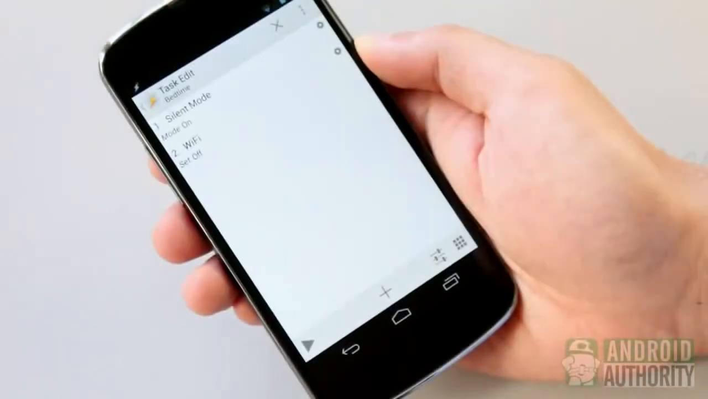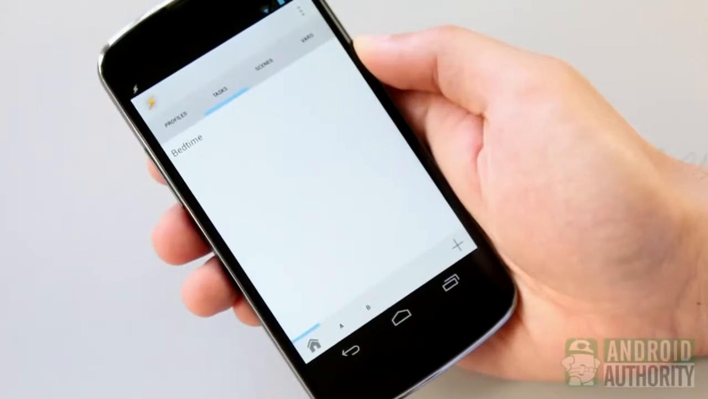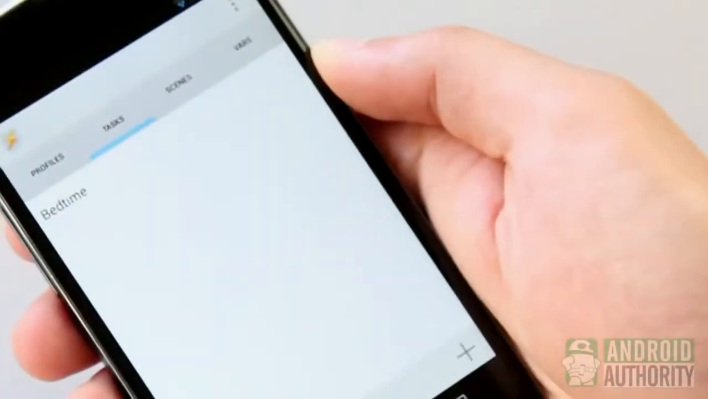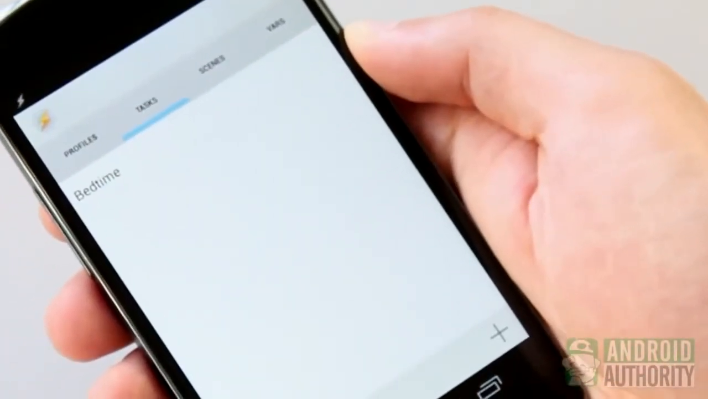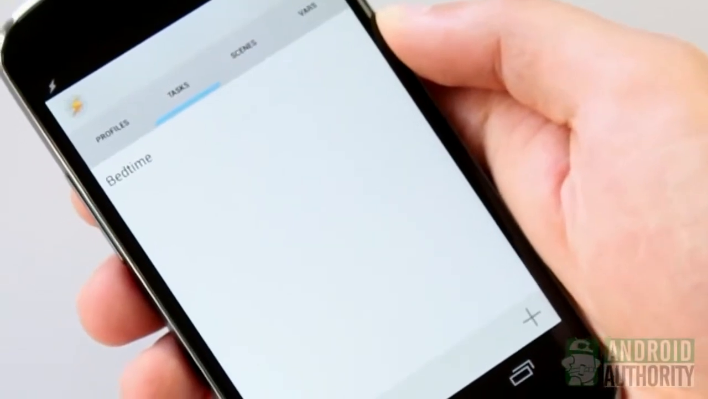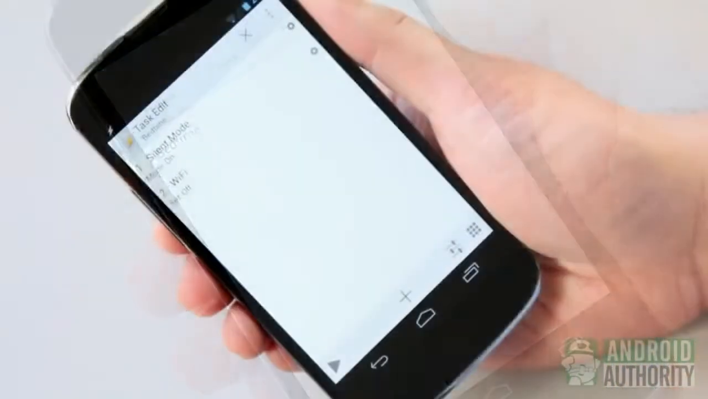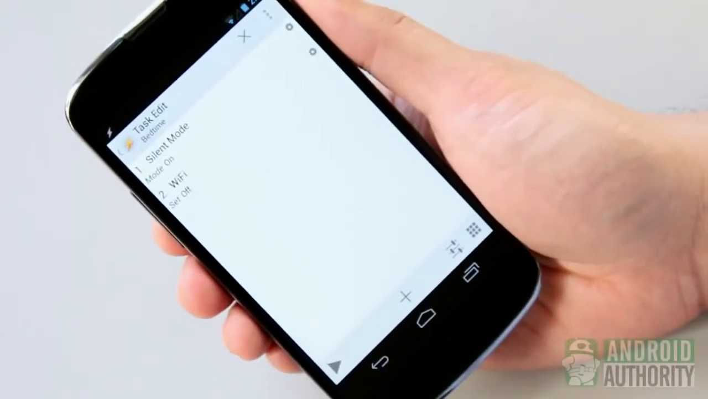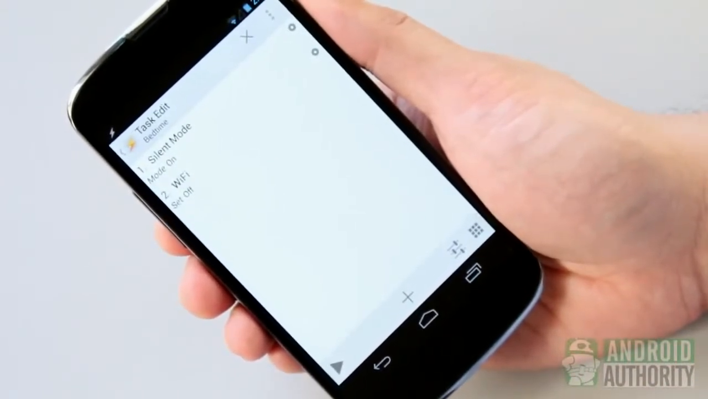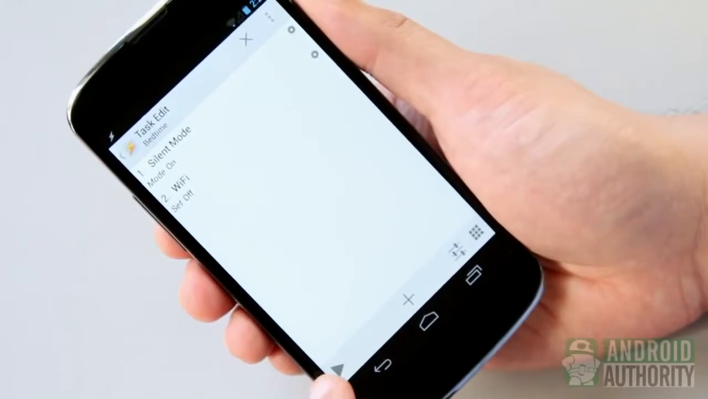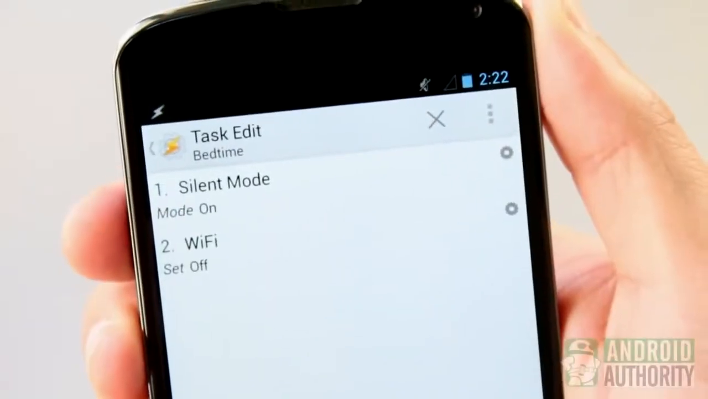Our task called Bedtime is also now listed on the Tasks tab. It's a very simple task, of course, but surely you can create more elaborate and more complex tasks the more familiar you become with Tasker. Our bedtime task, however, won't run at all unless you execute it manually. You can manually execute a task by tapping the play button on the task edit screen.